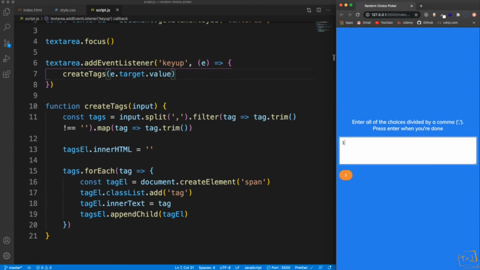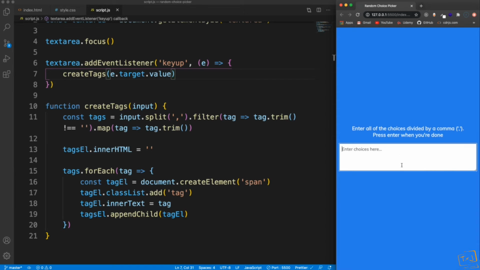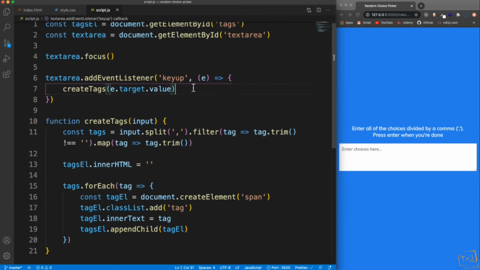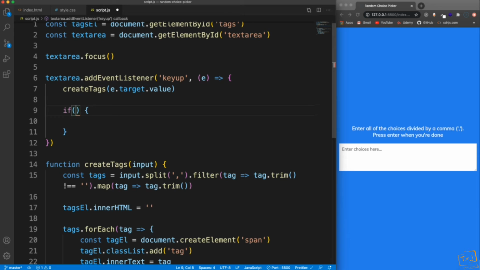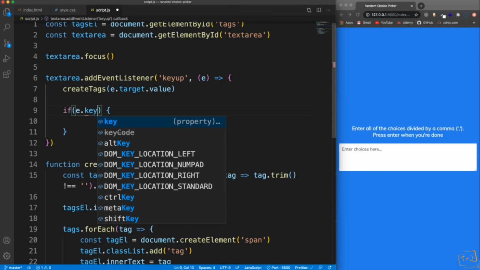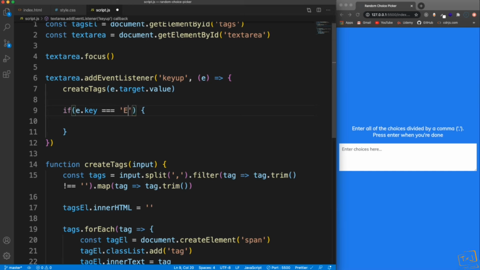Okay, so we're able to create our tags here with commas. Now we want the random select functionality. So in our event listener, let's check to see if we hit enter. So we'll say if, and then on this event object we have a key property, and we're going to say if the key is equal to Enter. Alright, now if we hit enter, we're going to call a function called randomSelect, which we haven't created yet.